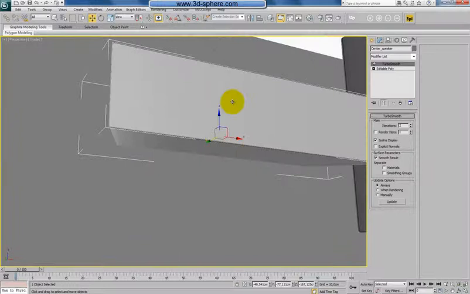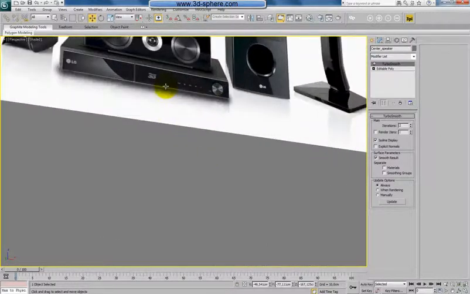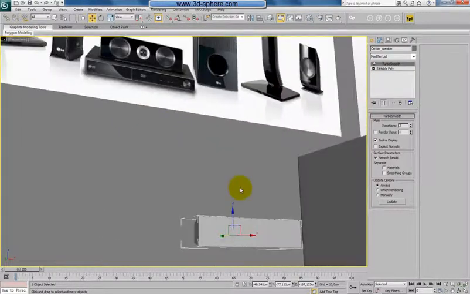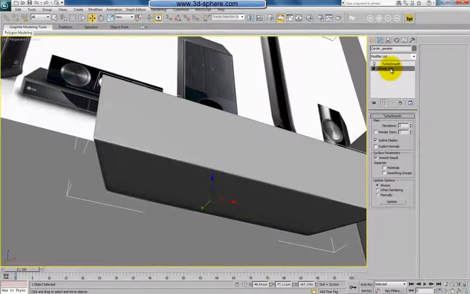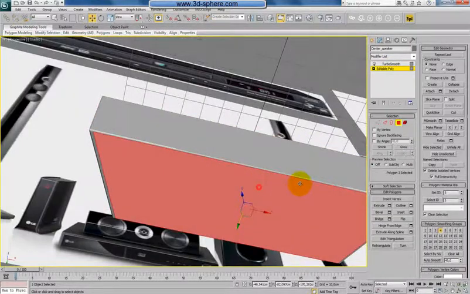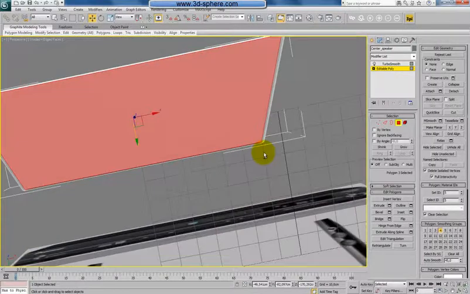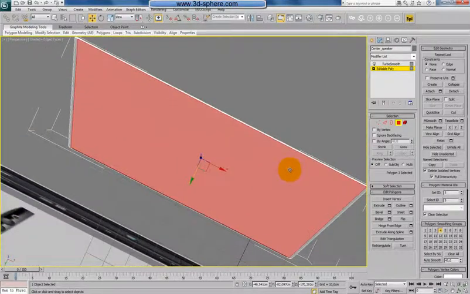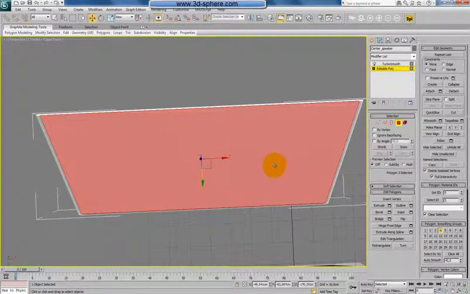Okay, so we have this and that, but still we are missing the bottom of that, on which is standing the speaker. Okay, so let's do also that. Okay, let's select the bottom, and right now here we have multiple options. Now, this is great to have more options than just one.